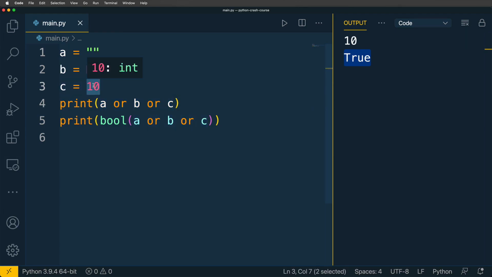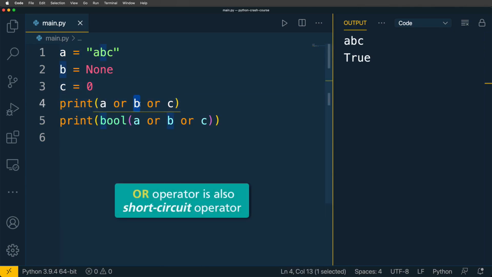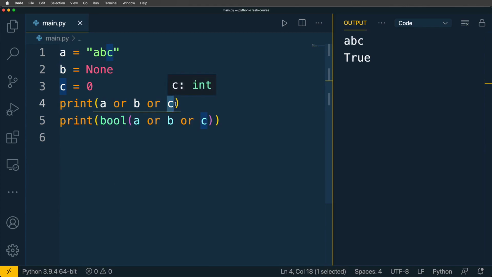But if C will be falsy as well, for instance number 0, I'll get 0 as a result of this expression A or B or C, and of course such value is falsy. That's why here I'll get false as a result of conversion of this expression to boolean. But as soon as Python finds first truthy value, for instance string here ABC, let's run the code, it will be returned as a result of such expression. And Python stops and doesn't evaluate all remaining expressions, this one and this one. OR operator is also short circuit.